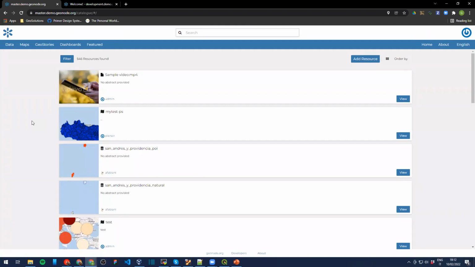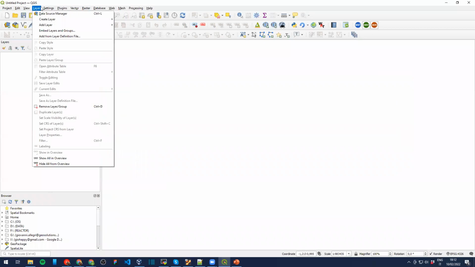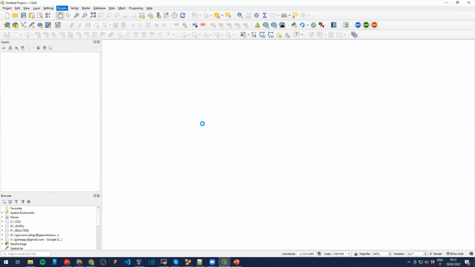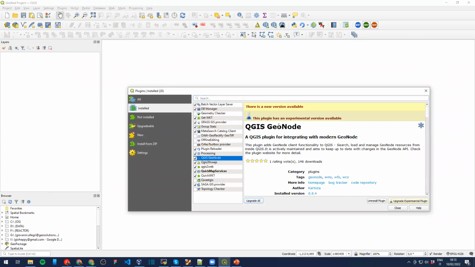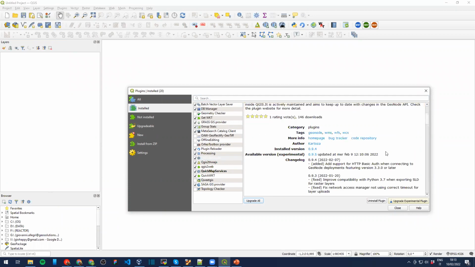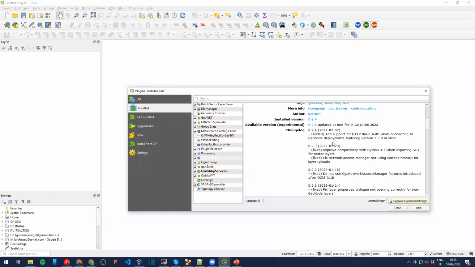Any chance to show the QGIS plugin? Oh, right. The QGIS interface is here. The new QGIS plugin can be downloaded from the official repository, and it will appear as QGIS GeoNode. There is a new version. I'm not going to update it now, but I know it's a fix that was requested, so I will do it later. The latest version is 0.95. It was updated today.